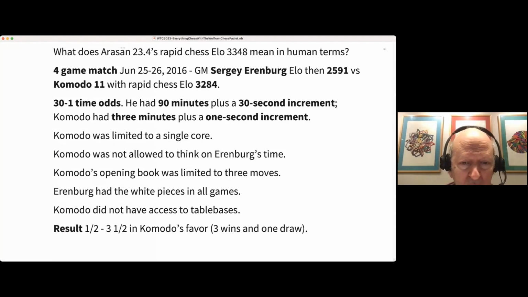And as we drop down, we look at some of the facts about the game. Komodo was limited to 1 core, not allowed to think on Ehrenberg's time. The opening book of Komodo was limited to 3 moves. Ehrenberg had the white pieces in all games, which is an advantage. And Komodo did not have access to table bases, meaning endgame table bases.